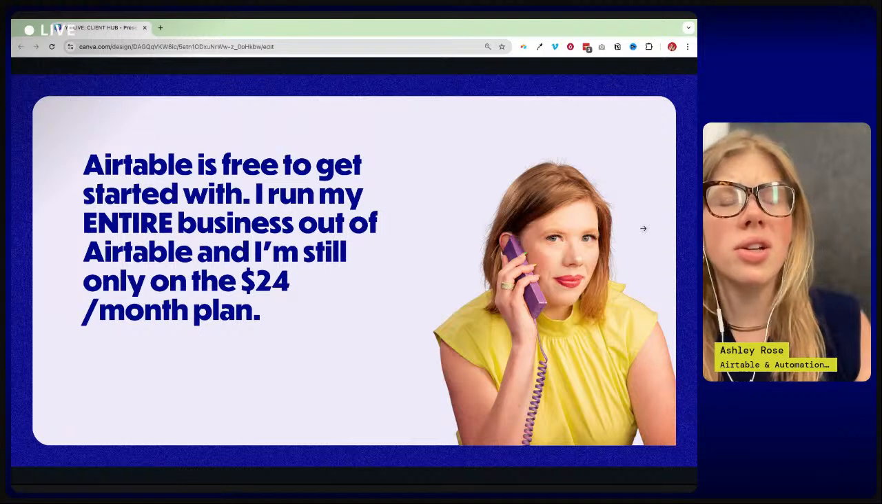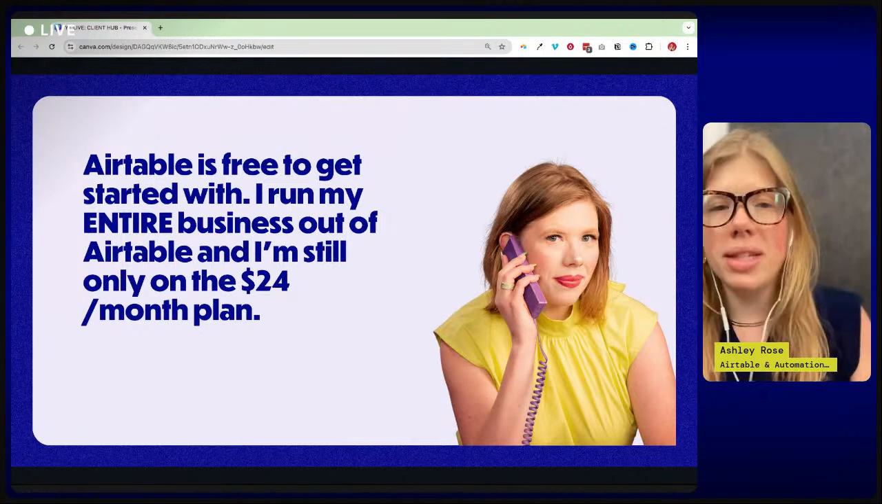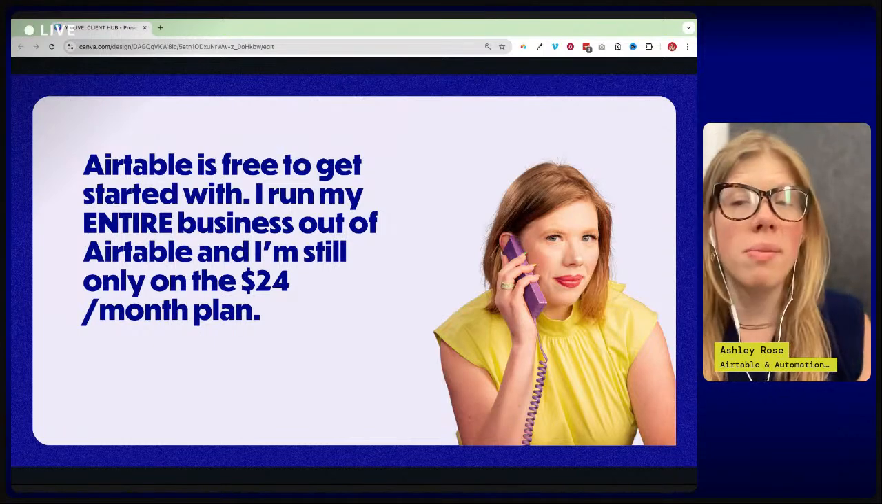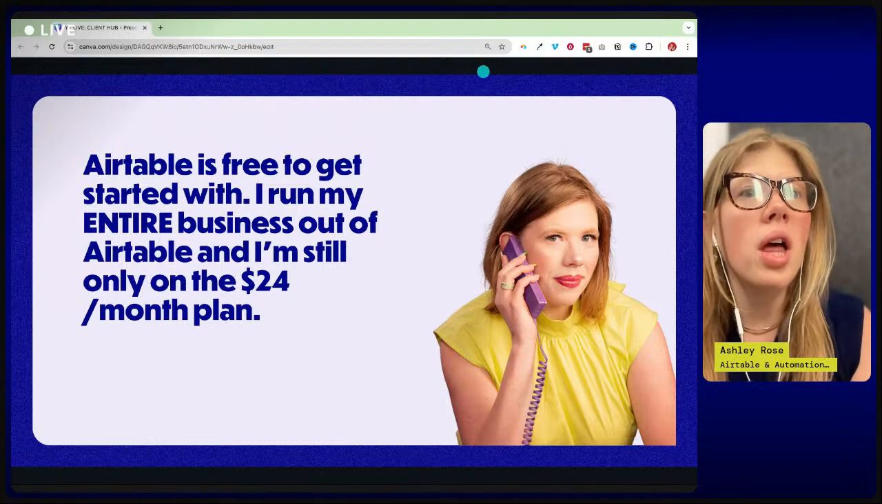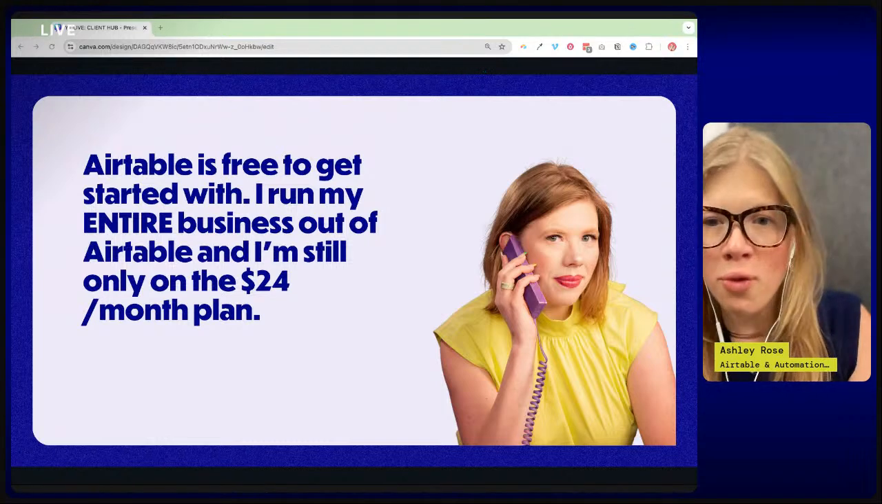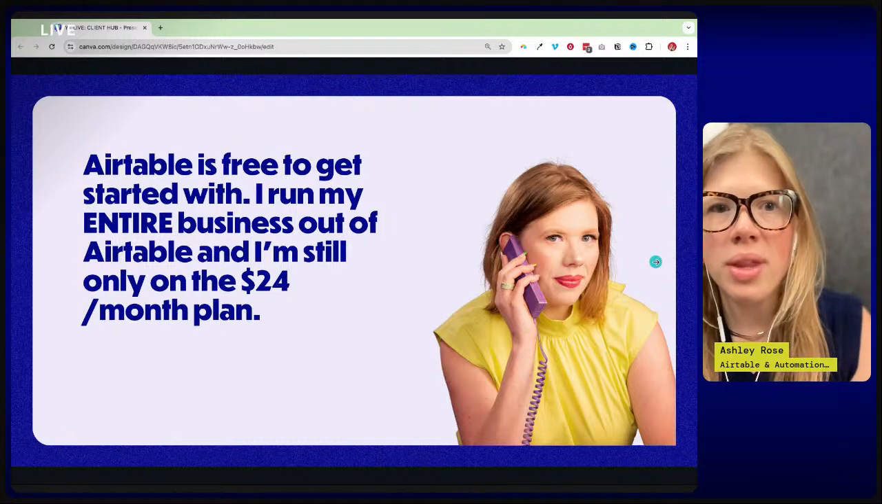Airtable is also free to get started with. I run my entire business out of Airtable, and I'm still only on the $24 a month plan. So it's one of the most affordable solutions that you could work with.